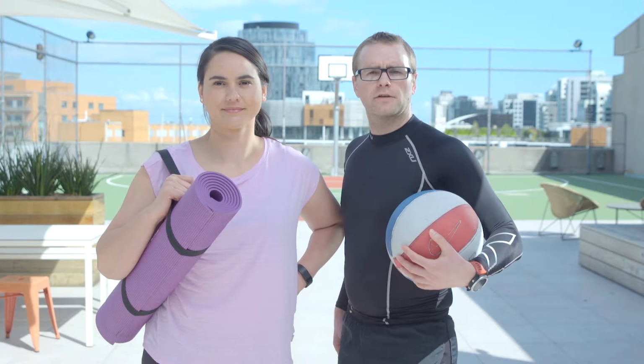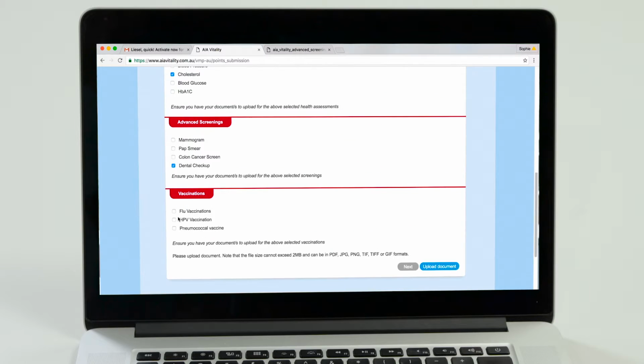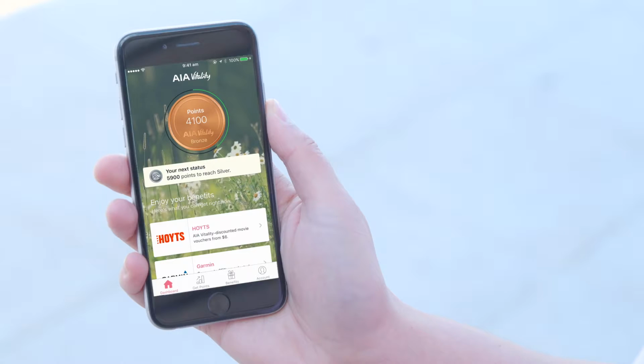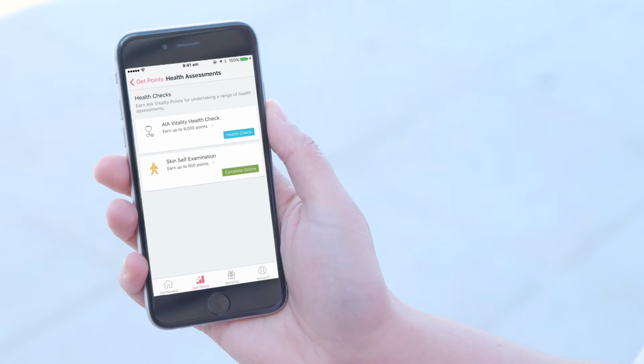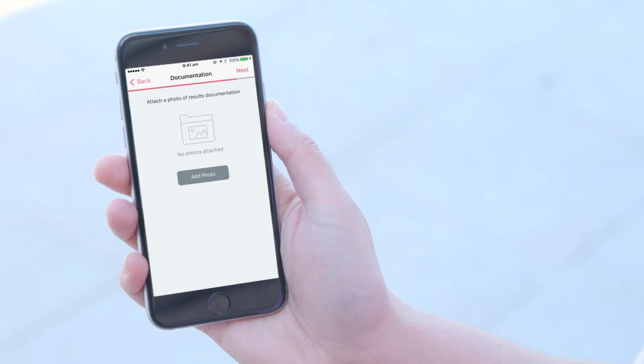When you're ready to submit your form and redeem your points, visit our website or open our app. Go back to the page where you previously downloaded the form, select the health assessment that you've just completed, and upload the form there. If you're using our app, go to the Get Points section and then onto the health assessment area. Click Report Your Results, and under the relevant health assessment, you just need to take a photo of your completed form.